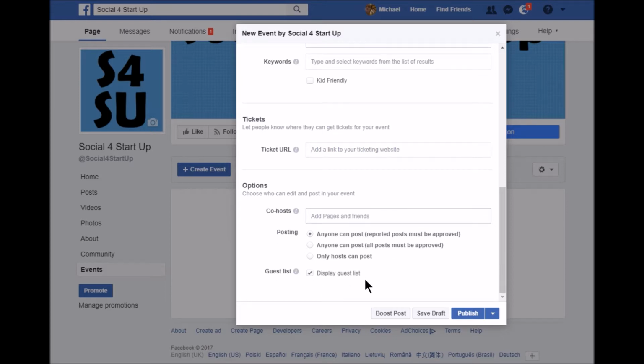At the bottom here, we've got some additional bits. So if you're putting on the event with other people, you can add their name. So provided they have a Facebook account, you will put their name in there, find their profile and select them. And then you've got some options here. Anyone can post means that anyone at all can add comments to the event. So that could be something like, I've just booked up, I'm really looking forward to it, or whatever.